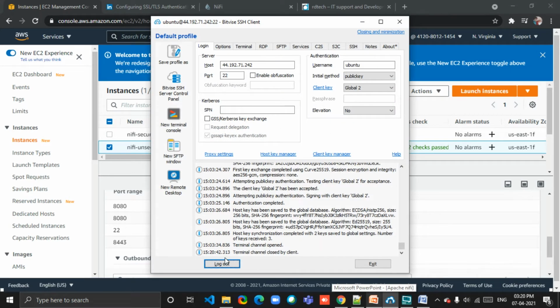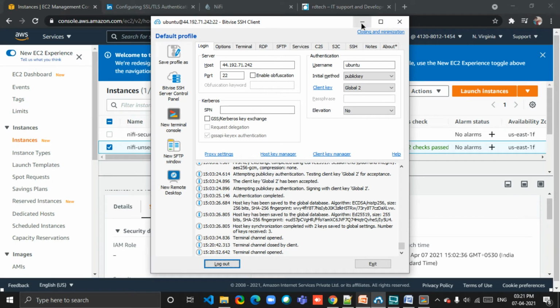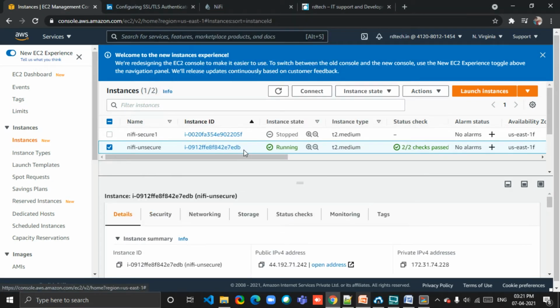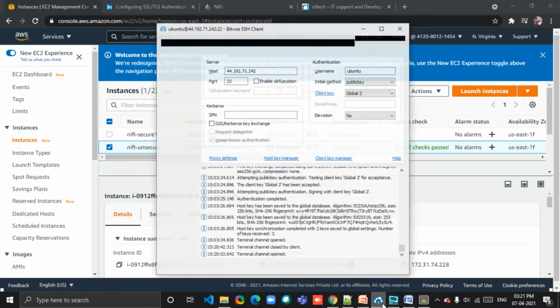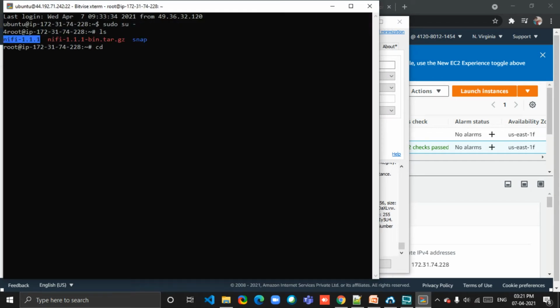That's one. Now let's open the new terminal. Okay, now sudo minus. So the application is right here. Now this is the terminal. Let me close this one. Fine. So let's get inside this folder.